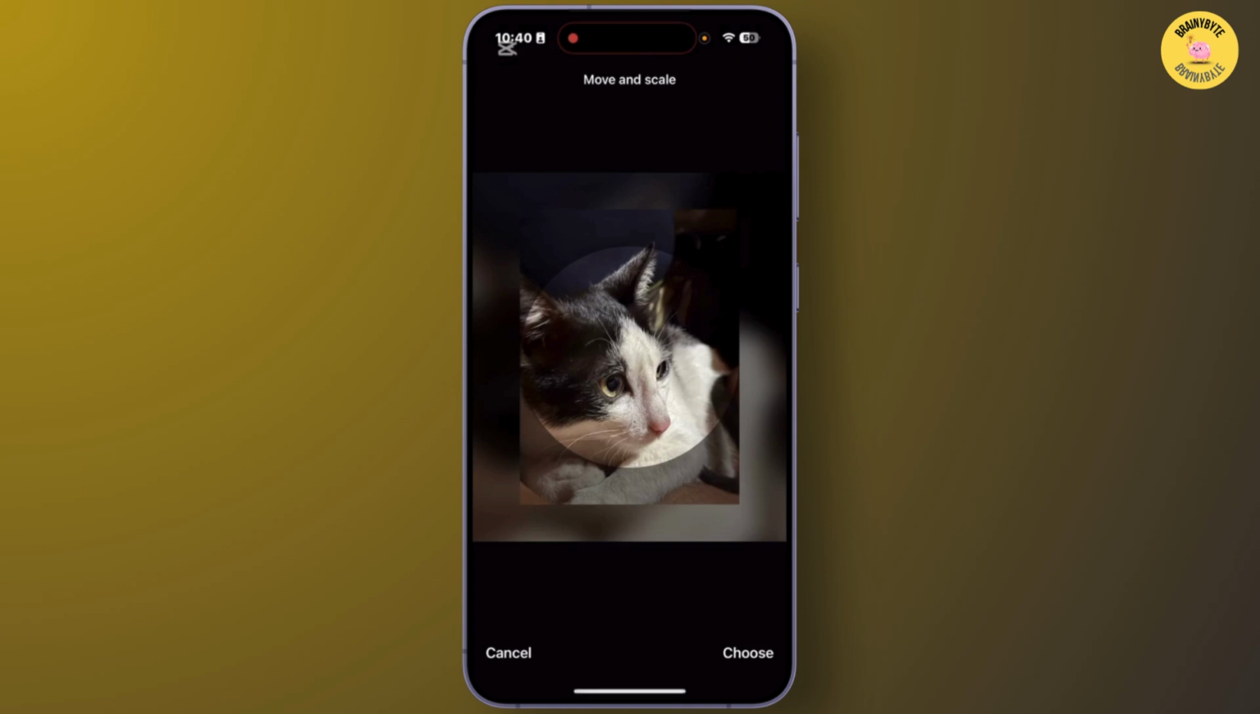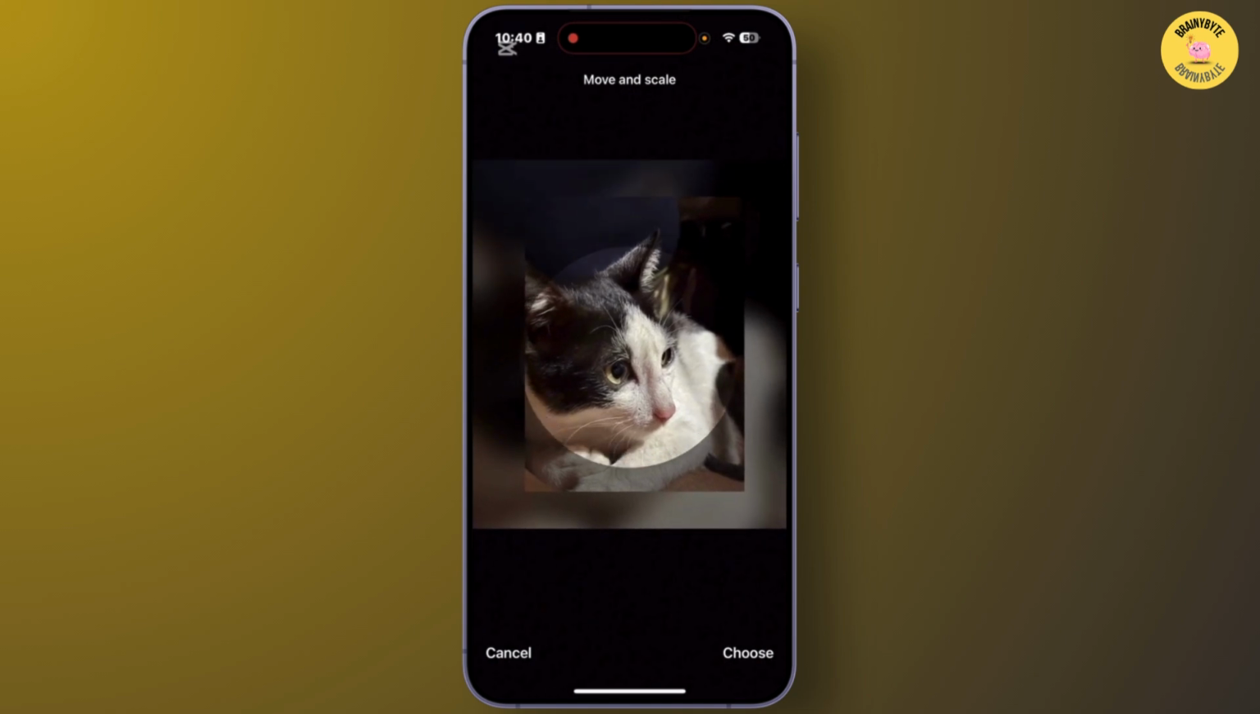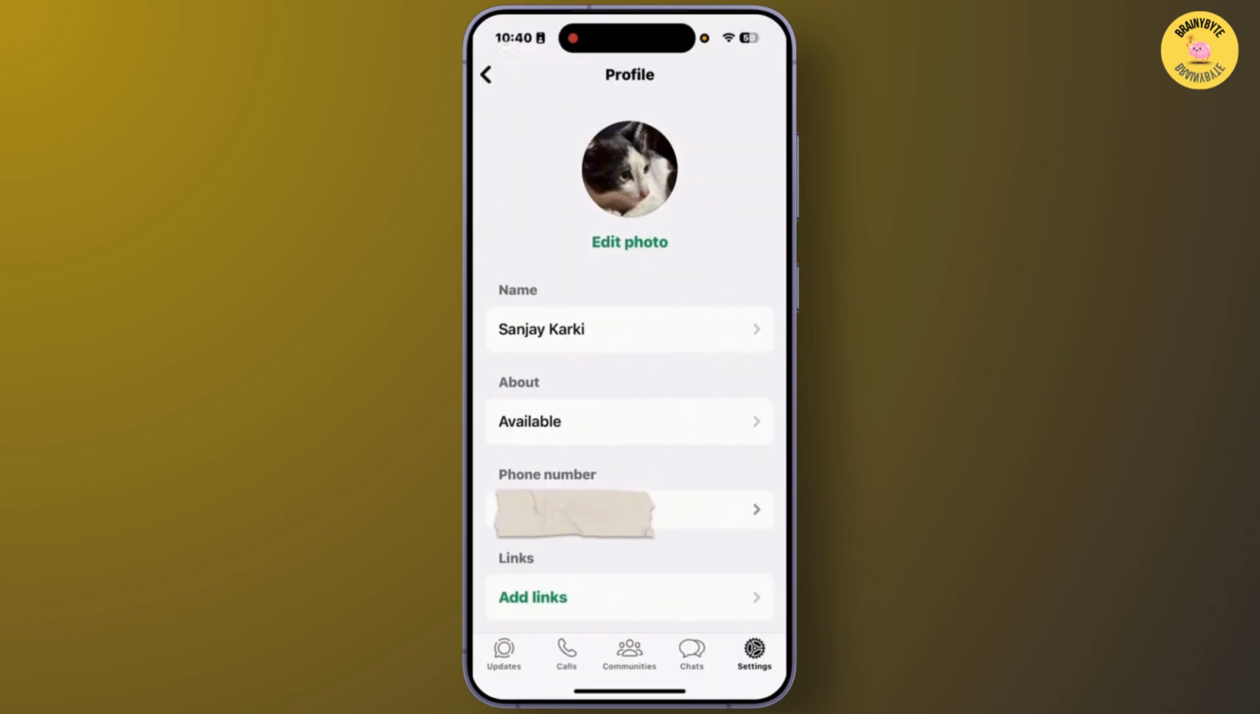Alright, so after you select the image, you'll get such an interface. So from here, you can move and scale the image for your WhatsApp picture. So after you are done, you'll have to just tap on the choose option just at the bottom right corner. Okay, so after you tap on that option, you'll easily set a WhatsApp profile picture in your WhatsApp account without losing its quality. So this is the easiest and simplest method.